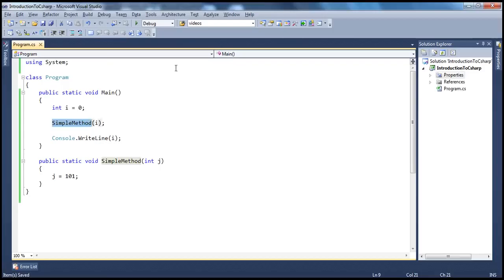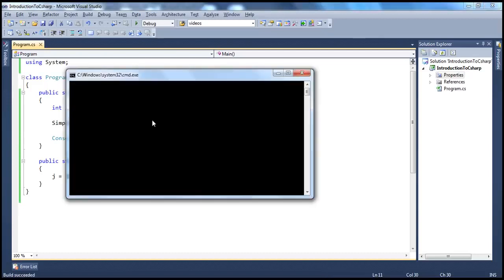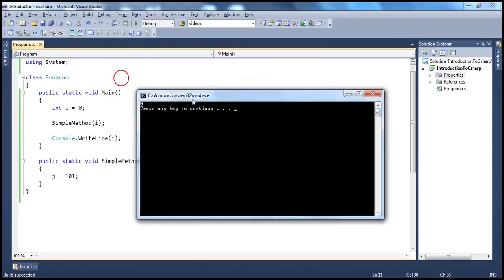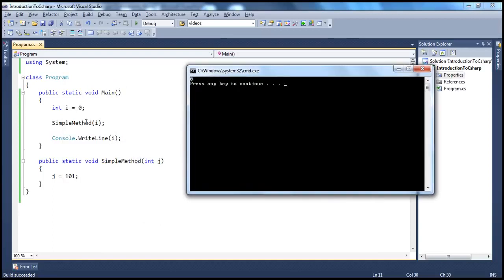So if we print out the value of i now, it should print 0 and not 101, because we are passing the parameter by value. A value is passed into this method and it changes that value. So only the variable that is pointing to this one gets affected, but not the initial variable.